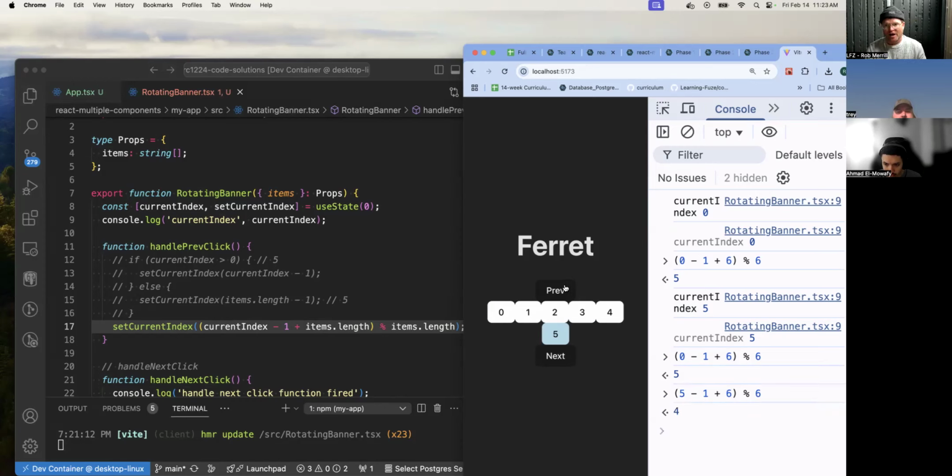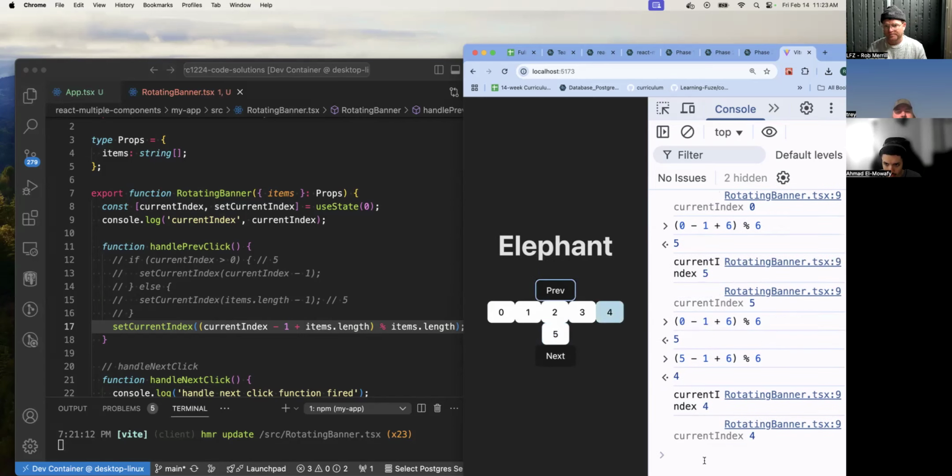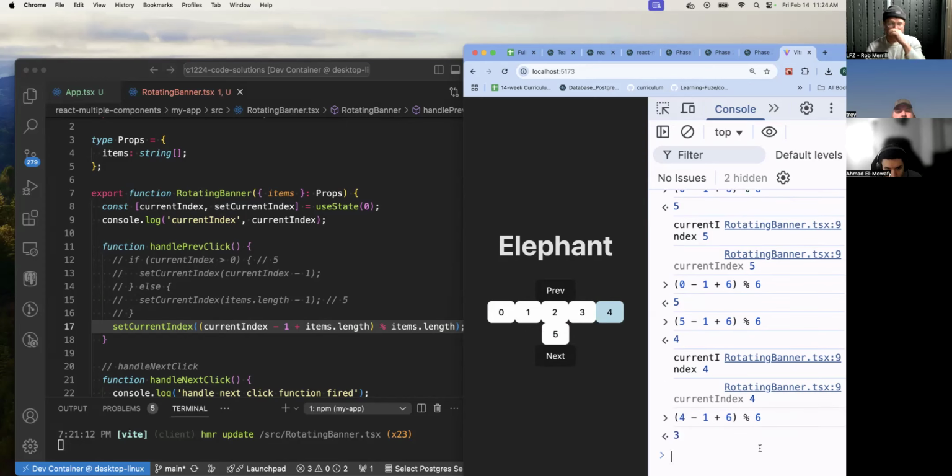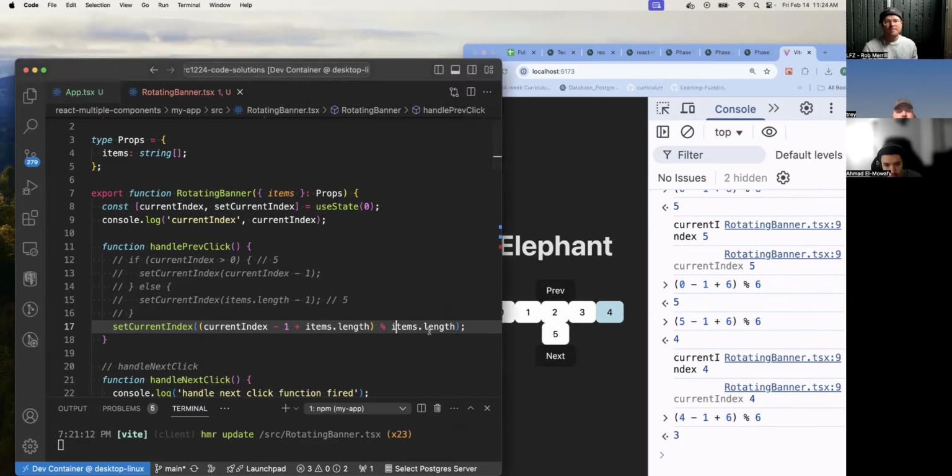And then when index is 4, we do the same logic: 4 - 1 + 6, this is a value of 9. 9 pieces of candy, 6 kids. I give each one of them a piece of candy, and I have three left over. So that gets us a value of 3.